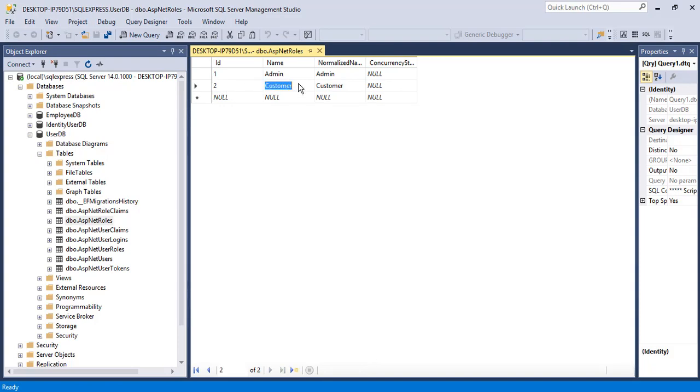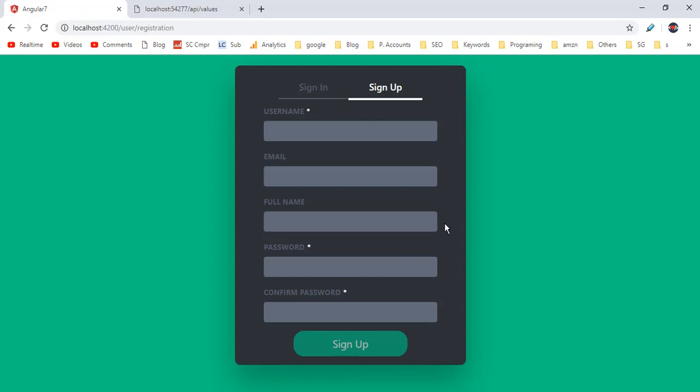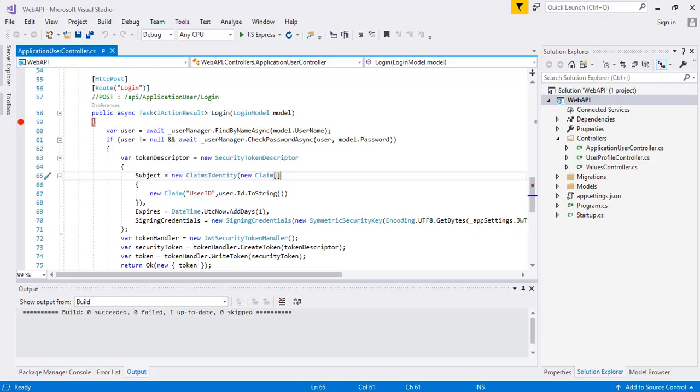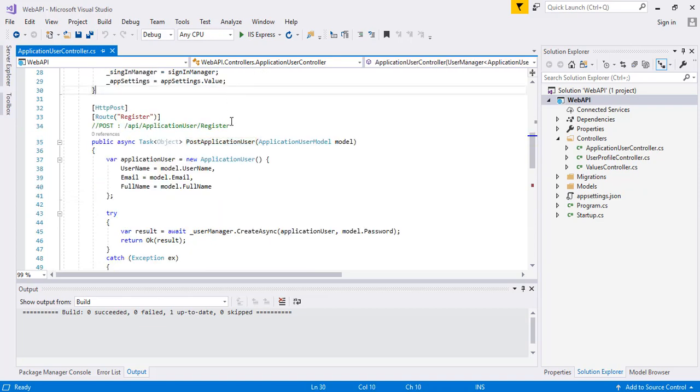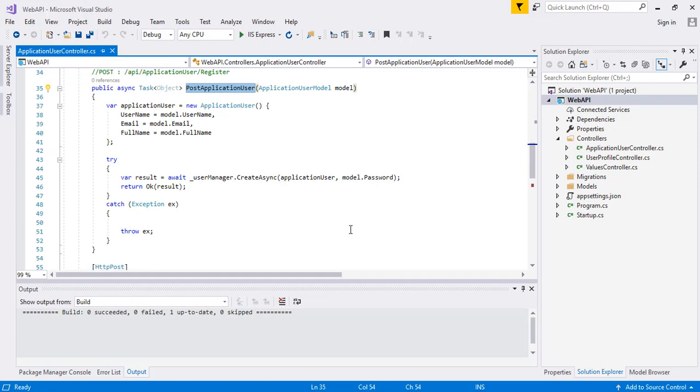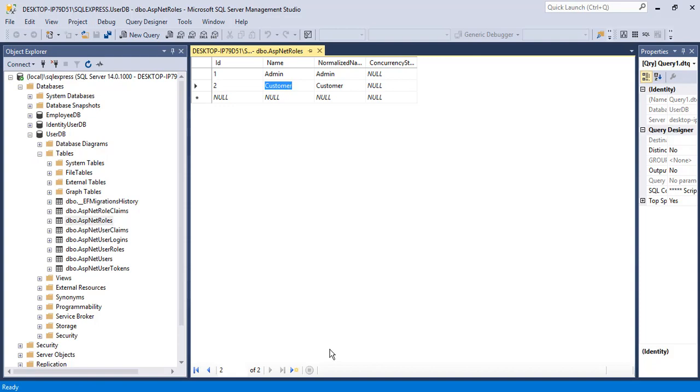Now let's look how we can assign any of the role for a particular user when we submit this user registration form here. As per the first video, when we submit this form, it will invoke this Web API method here inside this application user controller, post application user. Inside the method, we will insert new user into the database. Now let's check how we can assign any of these two roles for a particular user.